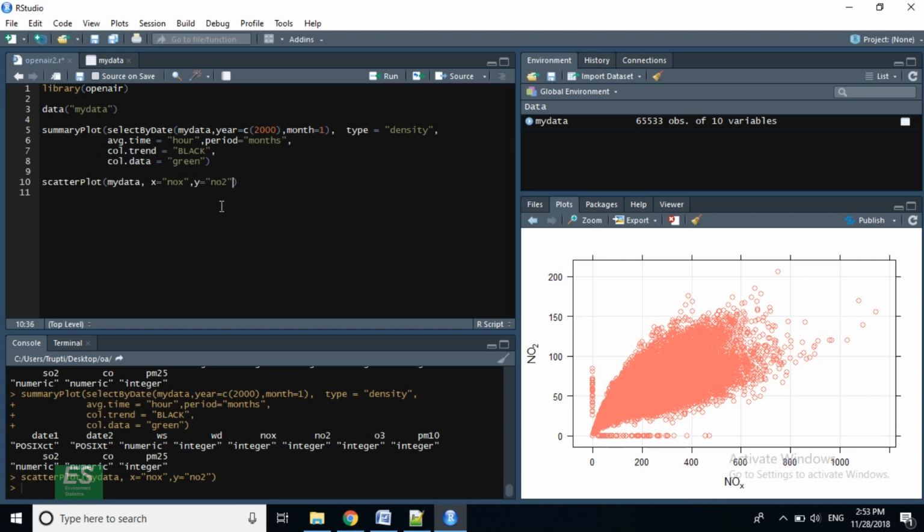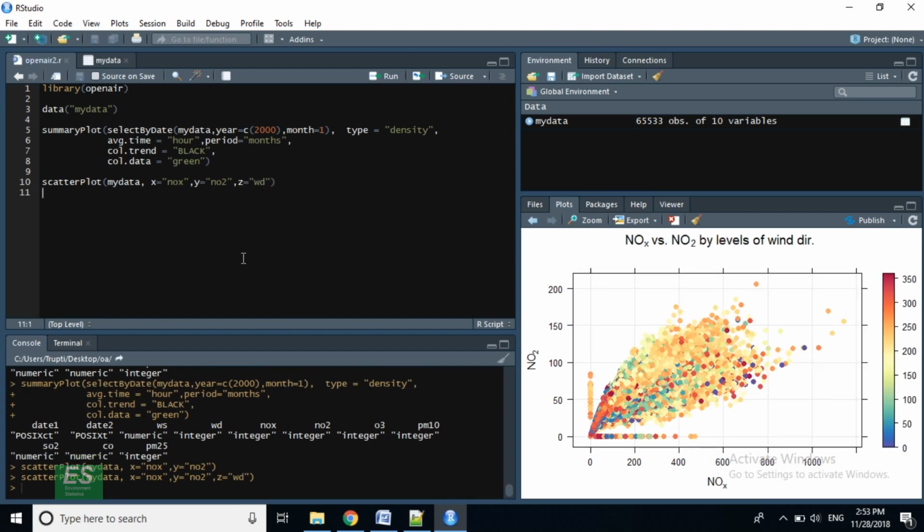We can also specify a third parameter, which could be wind direction. So it is represented using a color scale. We can specify type as season. So if we specify type as season, a different scatter plot for every season will be created.